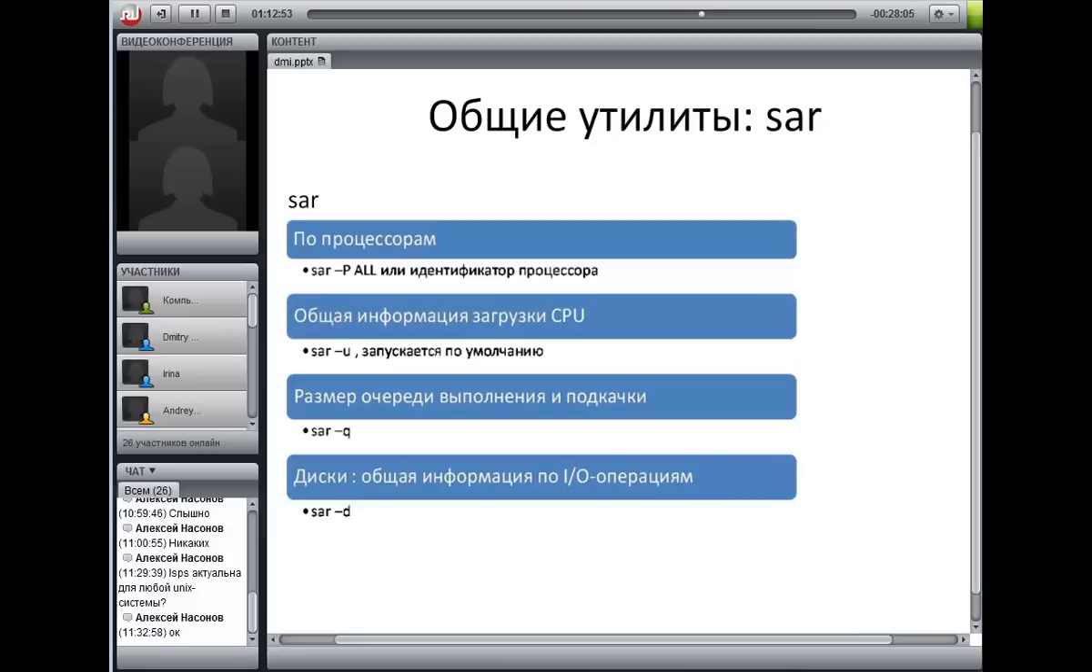Then the next one is the exchange with the disks, the general information, SAR -D. There are useful columns there: busy, average queue, and the frequency of data transfer operations.